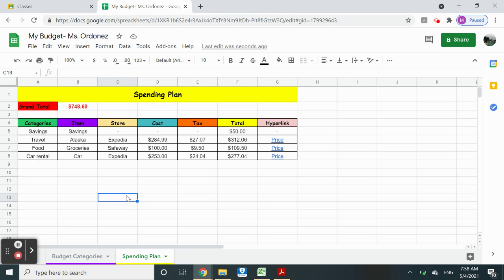Hey guys, so today we're going to be creating a bar graph. I'll teach you how to do that. All you have to do is follow the steps.